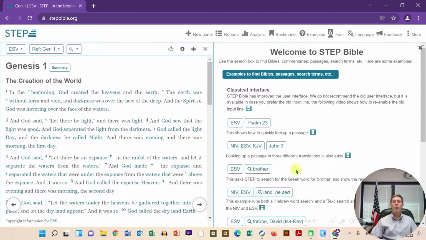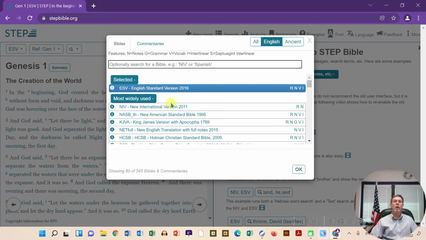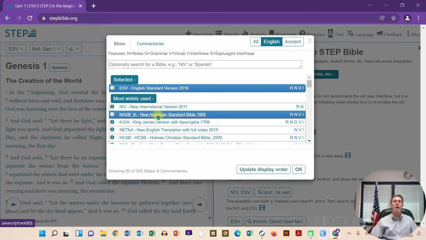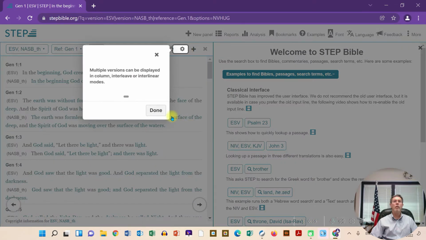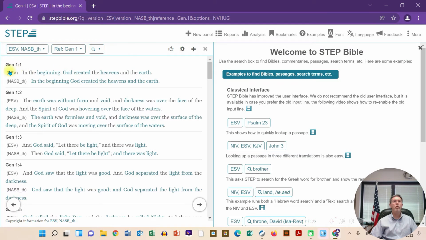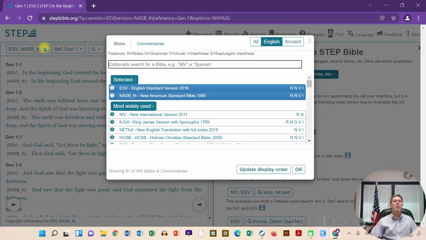So if we do this, well, that didn't work, but it's supposed to. So let's try the NASB and just click OK. And there we have 2 versions for each verse. So ESV, NASB, and so forth. You can have more than that. You can arrange them the way you want them.